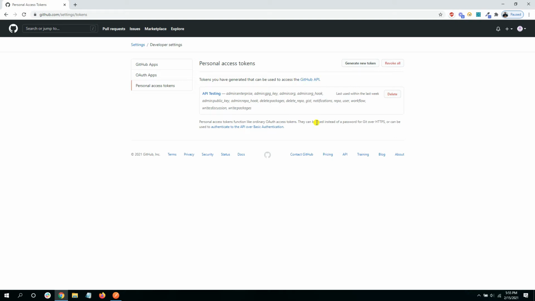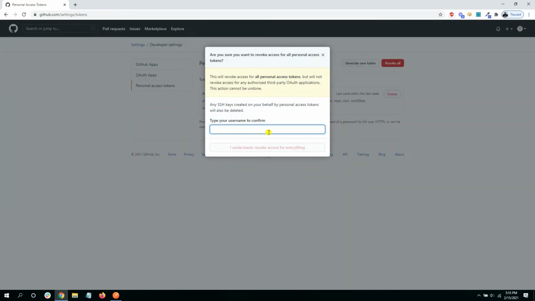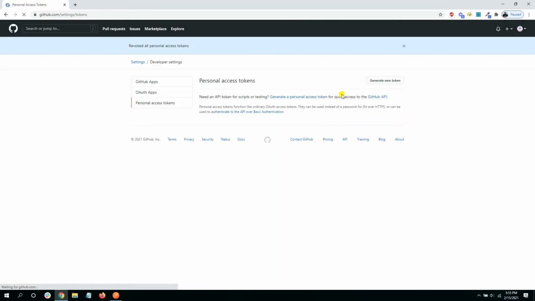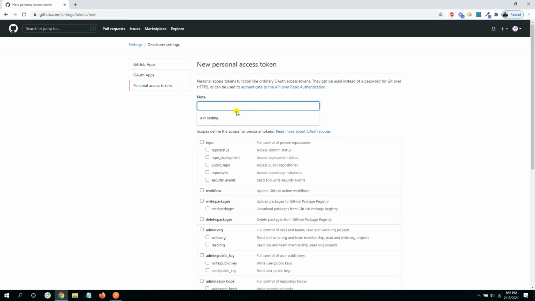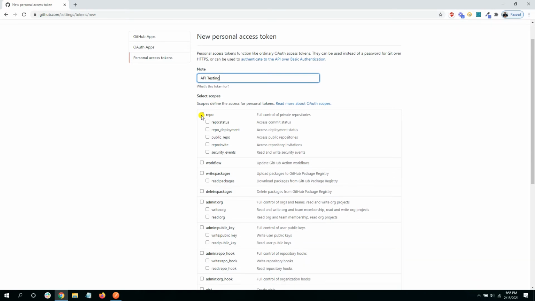If you already have the access token or the bearer token, you can use it, or else you can create a new one. Before that, let me just revoke all the existing tokens. I don't want any interference. Now click on Generate new token and give an appropriate name. Since we are using this token to perform API testing, I'm going to give API testing as the token name, and you can select these checkboxes.